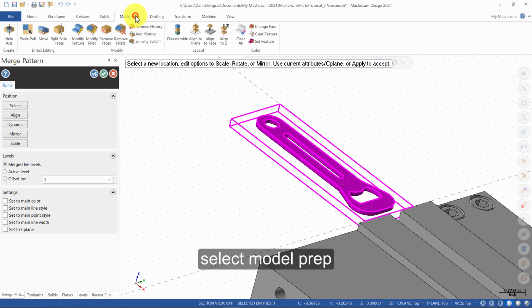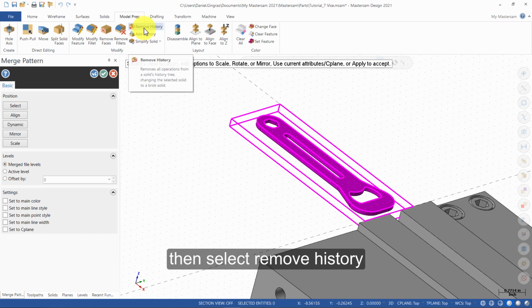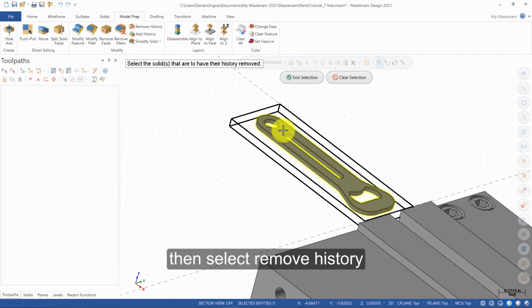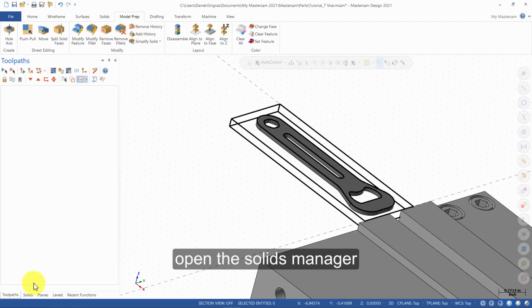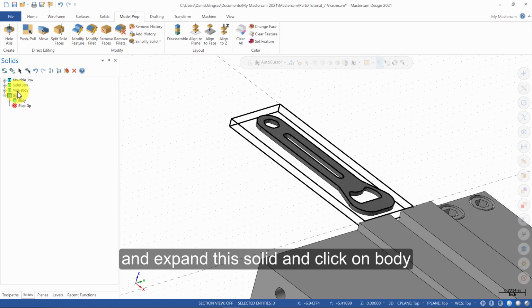Select Model Prep. Then select Remove History. Select this solid and press End Selection. Open the Solids Manager and expand this solid and click on Body.